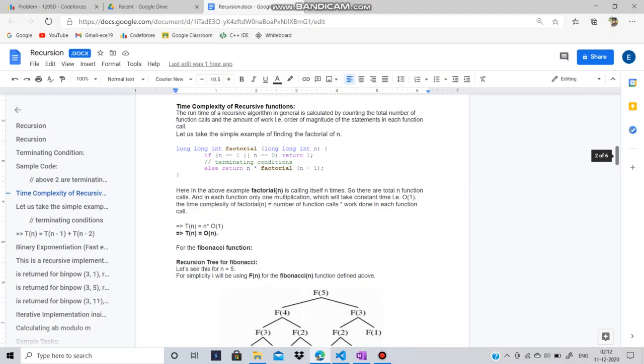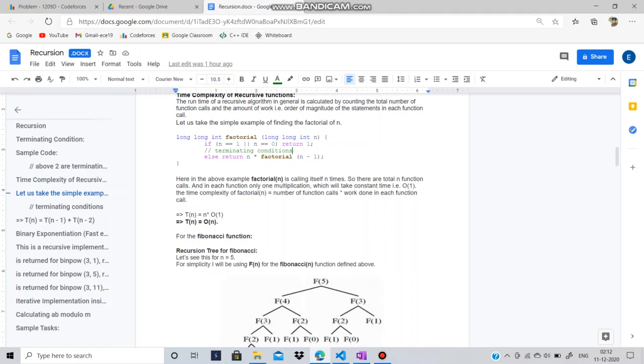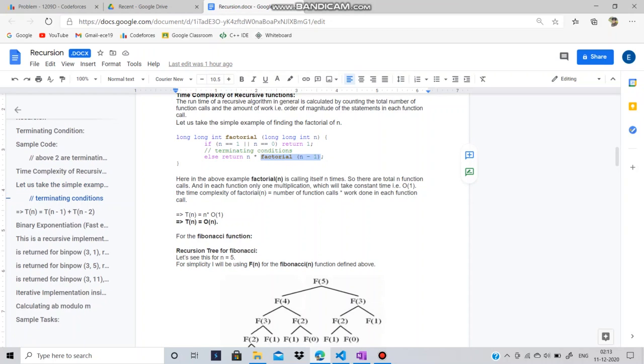Now, when we analyze the recursive functions, let's take the example of the factorial function. Now, we have defined the terminating conditions, because we know that factorial of 1 and factorial of 0 both return 1. Else, we return n into factorial of n minus 1, which is very simple according to definition. Now, this recursive function makes n calls. Now, why n calls? Like we'll be calling factorial of n. Now, this factorial of n calls factorial of n minus 1. Factorial of n minus 1 is going to call factorial of n minus 2, and this goes on till you reach 1.